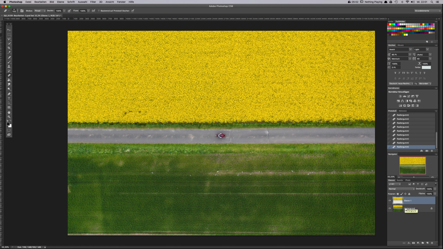To combine everything, I'm using Command and E to combine the two layers which I have. So now this is one image, and I can now select this part here. Let's take a part of the road with us. Also Command C, Command V, and now you've got a selection of the whole field here.